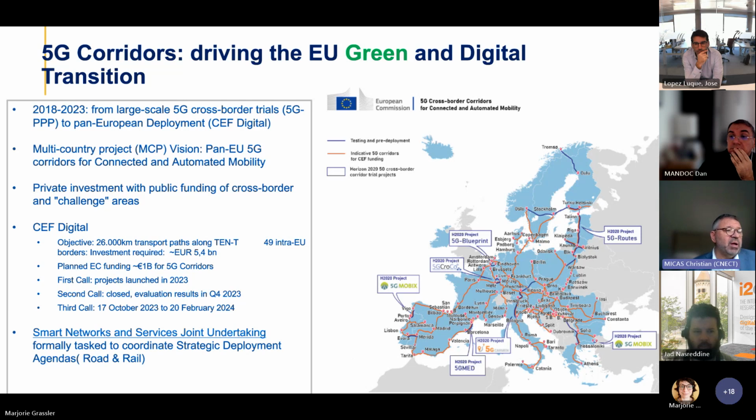I would like to also come back to the role of the Smart Networks and Services Joint Undertaking that has been formally tasked to coordinate strategic deployment agendas that will also be quite instrumental in order to support the project pipelines and provide guidance, in particular regarding the deployment scenarios and the cooperation models. So next slide, and I will stop here.